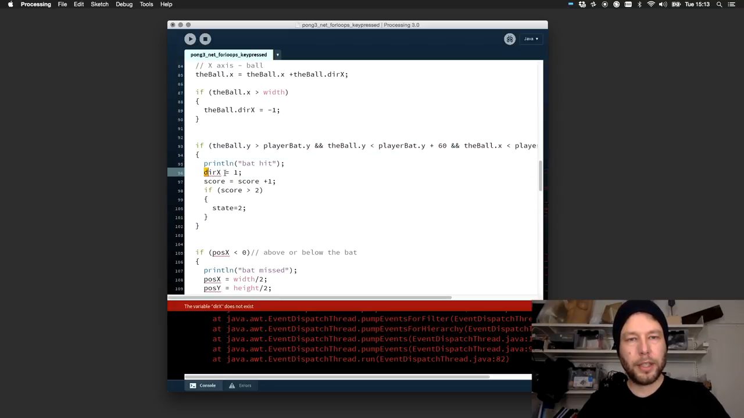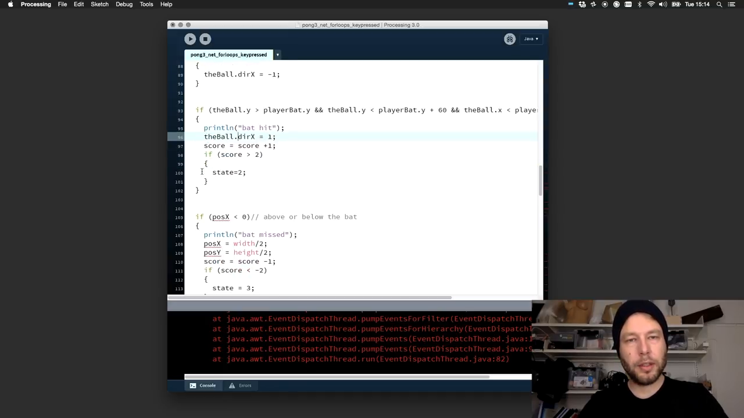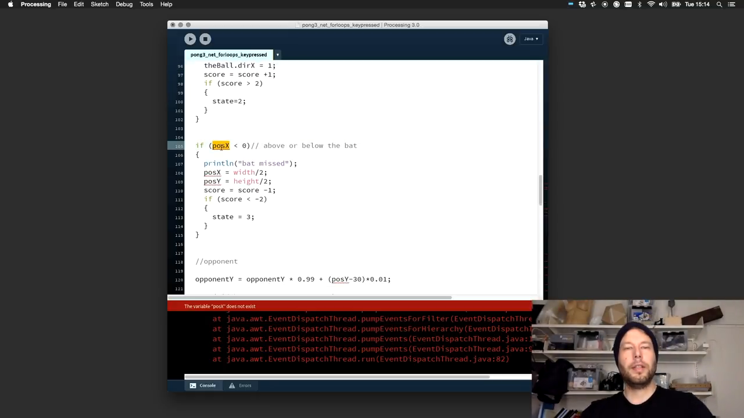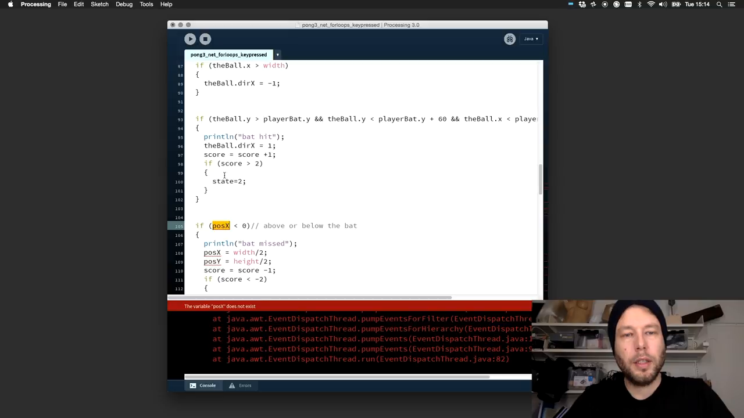and then we have dirX. The bat has been hit, and then it's turning the direction. So that is playerBat. Now the ball.dirX should be one, and here it's push x. So that's the ball.